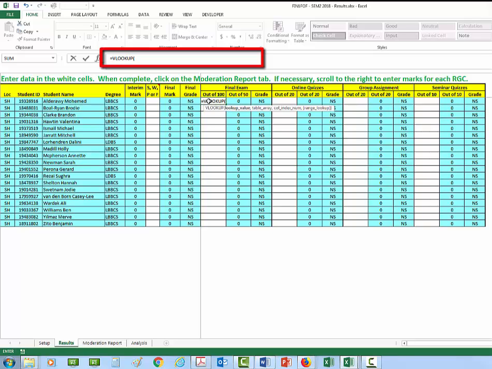The VLOOKUP function requires 4 arguments within the brackets, separated by commas. The first argument is a reference to a cell containing the identifying information that will be used to look up your data, in this case the student number. So click on the cell containing the first student's student number and type in a comma.